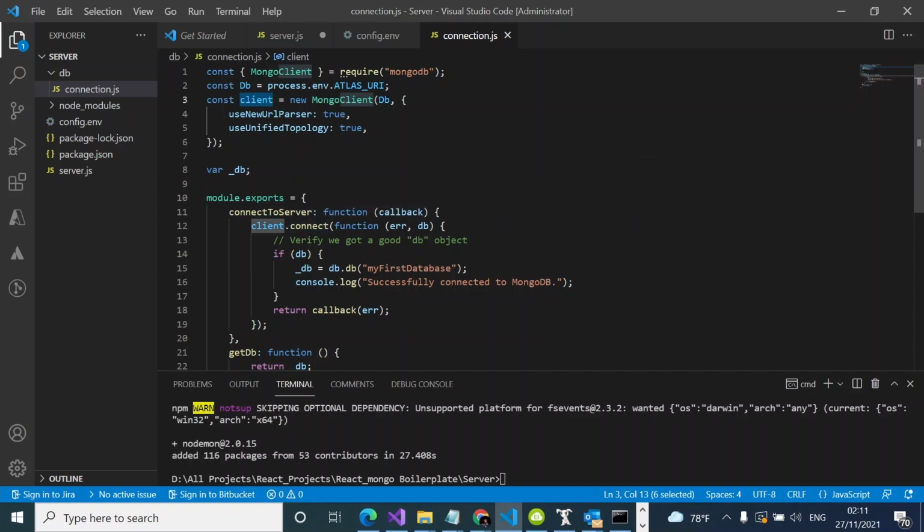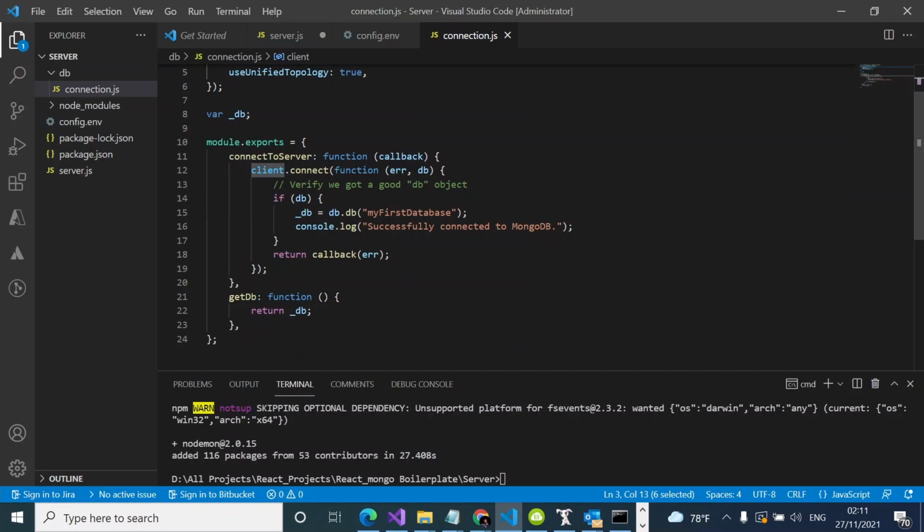So what we have done is we have exported two functions here, this getDB function and connect to server function. These are the things that you should understand actually. If you see module.exports, we have exported these functions separately. So at any place we can require this connection.js file, and we can use this. I will show you how we have used this.